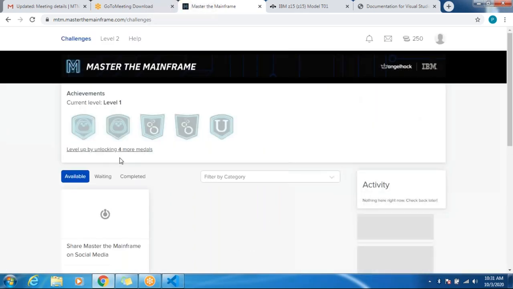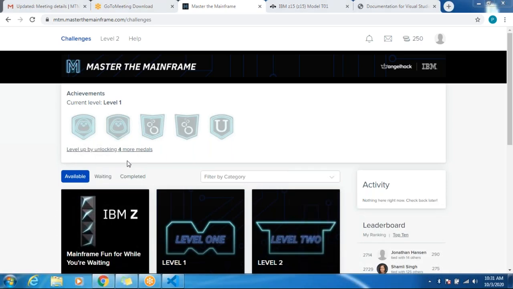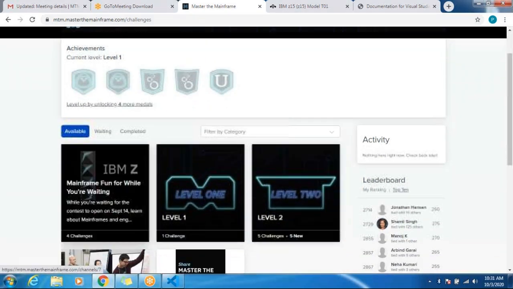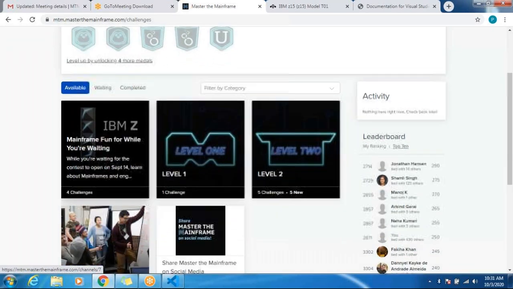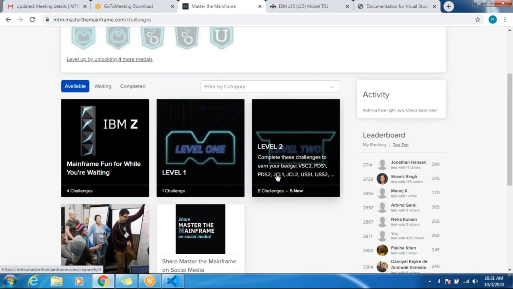This is the home page. Here you'll be able to see all the challenges. See, level 2 is unlocked now. So you have 5 challenges which are unlocked as of now. Click on that.